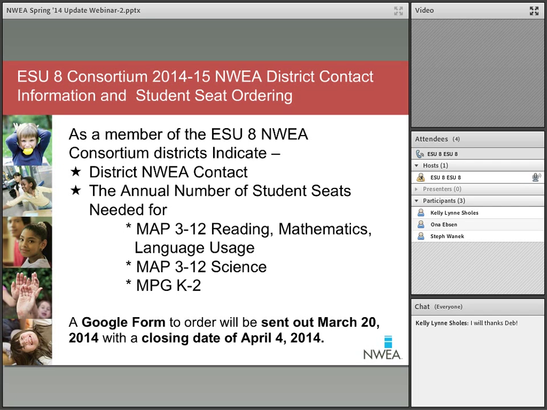On that form, I'm going to be asking you naturally for who the NWEA contact is at your district and their email address. Then we're going to ask for the annual number of student seats that you need for the MAP grades 3 through 12 survey with goals, which is the reading, mathematics, language arts assessment. Those student seats continue to be $12.50 a piece, just for your information, and that includes all 3 testing windows or any additional testing that you need to do with the student for the whole year of 2014-15.